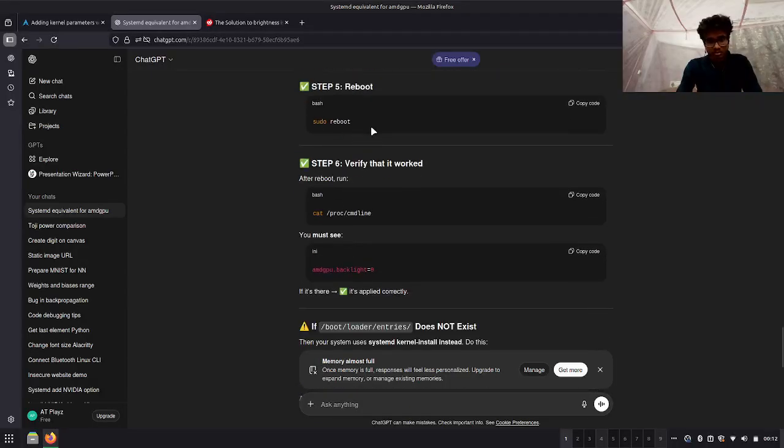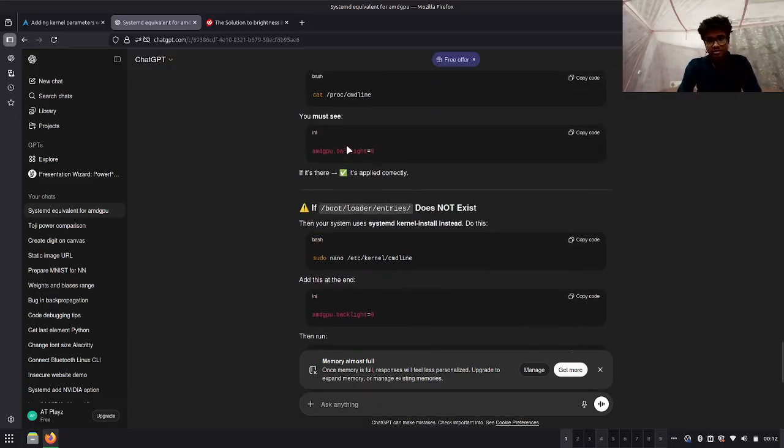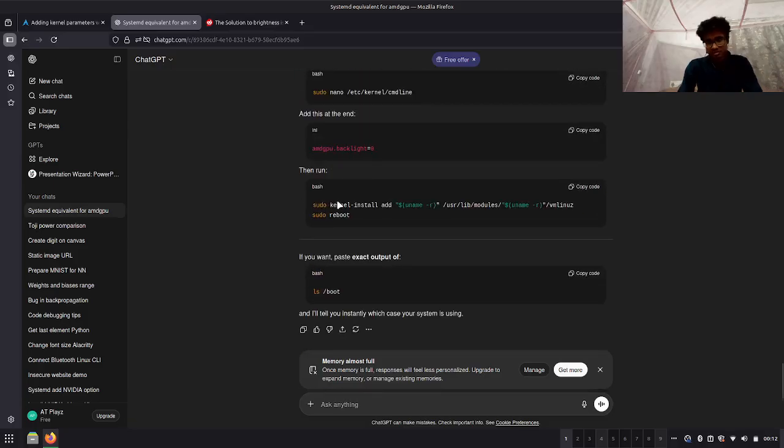ChatGPT did indeed say to regenerate the config file. So just add this and then regenerate your configuration files according to whatever bootloader you're using. Then reboot your system and then check if your brightness is responding to your brightness control. So that is pretty much it.